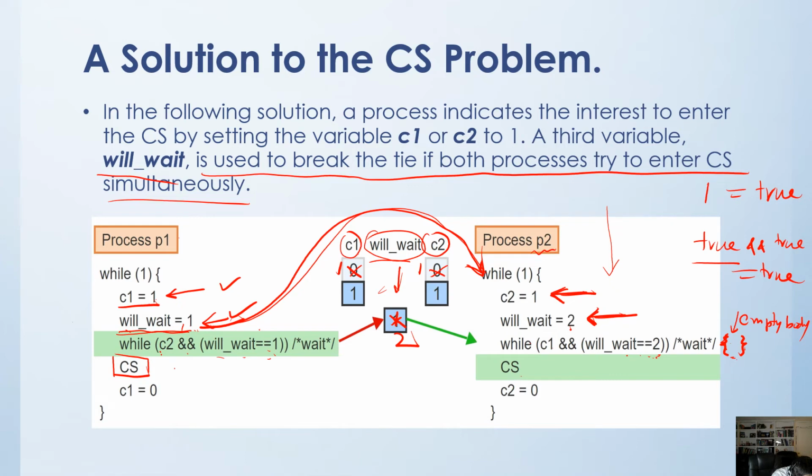Now, let's say there's two scenarios. If the scheduler continues to allow the process to execute the while loop here, what happens? C1 is 1, and the while wait is 2, so it's also the value true. Here's a 1, which is true. Here's a 1, which is true. So then it will be stuck here, right? Process 1 will not enter the critical section.